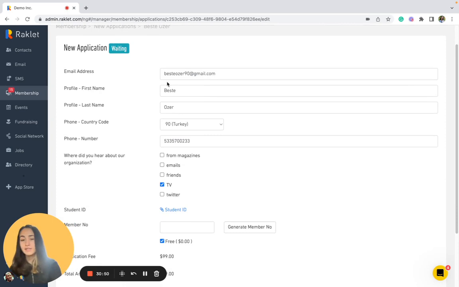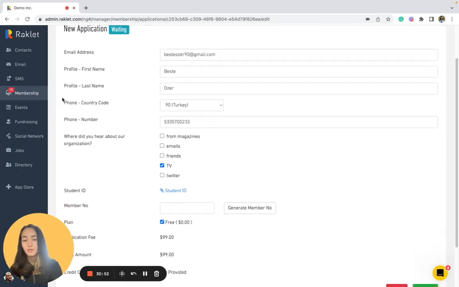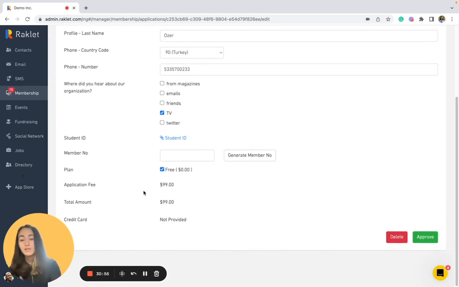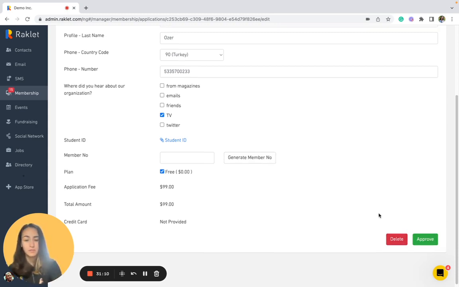For example, I can see her first name, last name, email address. I can see where she's from. I can see her answers, and if I'm going to accept it, I can just click on the generate a member number button, which would generate a random member number for this person, and I can choose to approve them. If I do not want to approve their membership, I can just delete it.